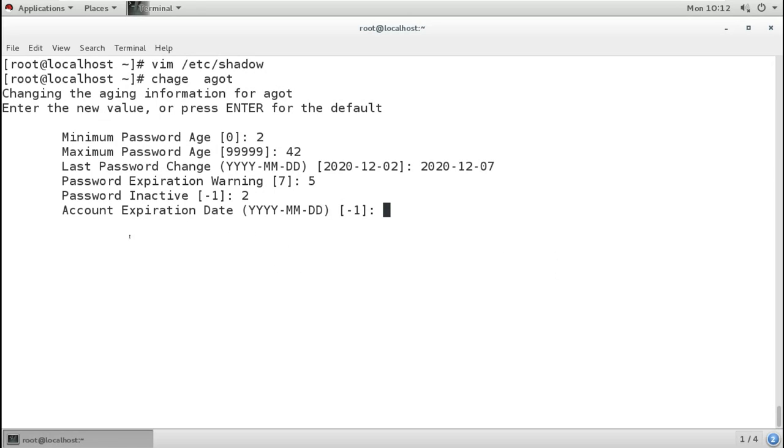Then the last value is account expiration day. Now this is the date for the account expiring, and that is also -1. Now -1 means it will also expire after 42 days, before 42 days. That means -42 from 1, so 41, and your account will expire now. That means your account will not work, and then you have to reset your account from root.